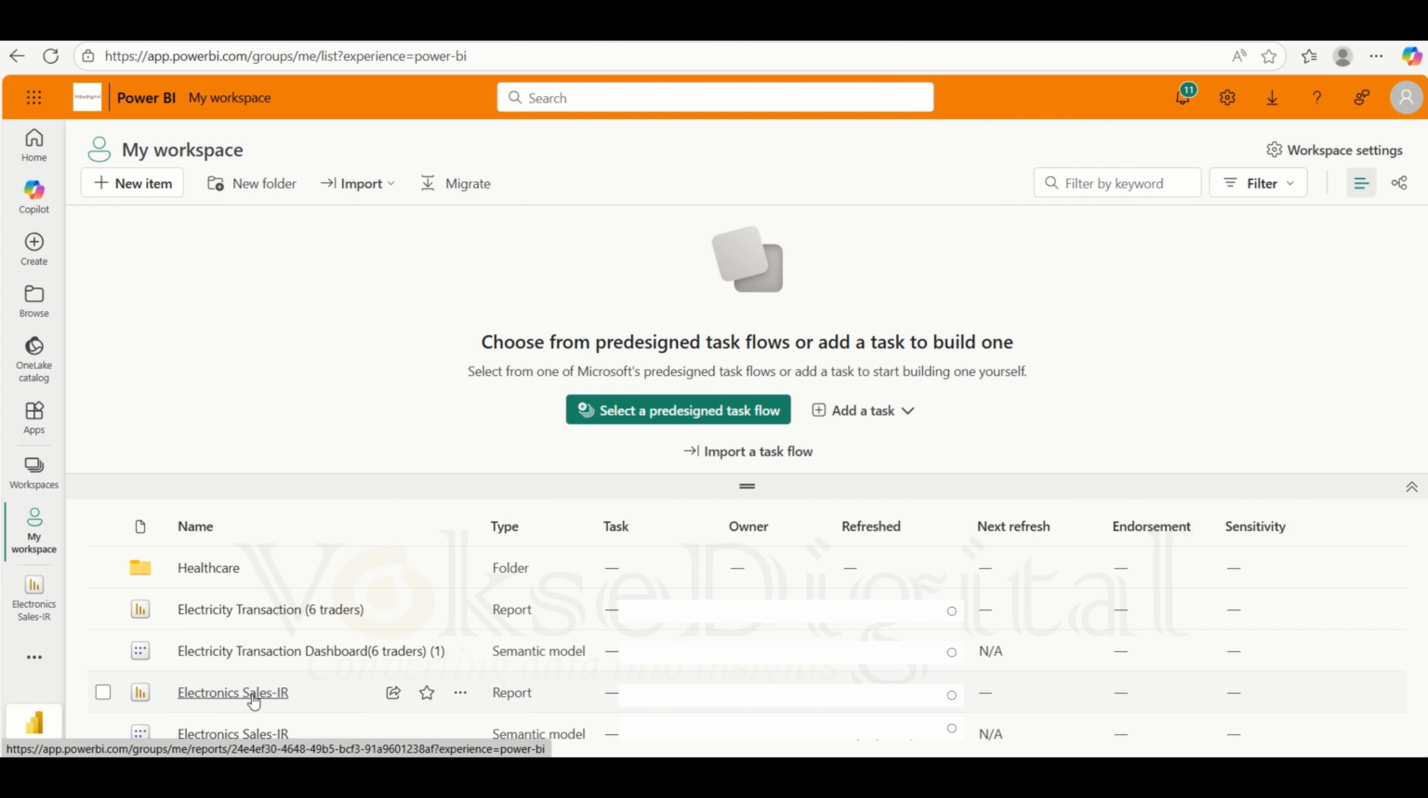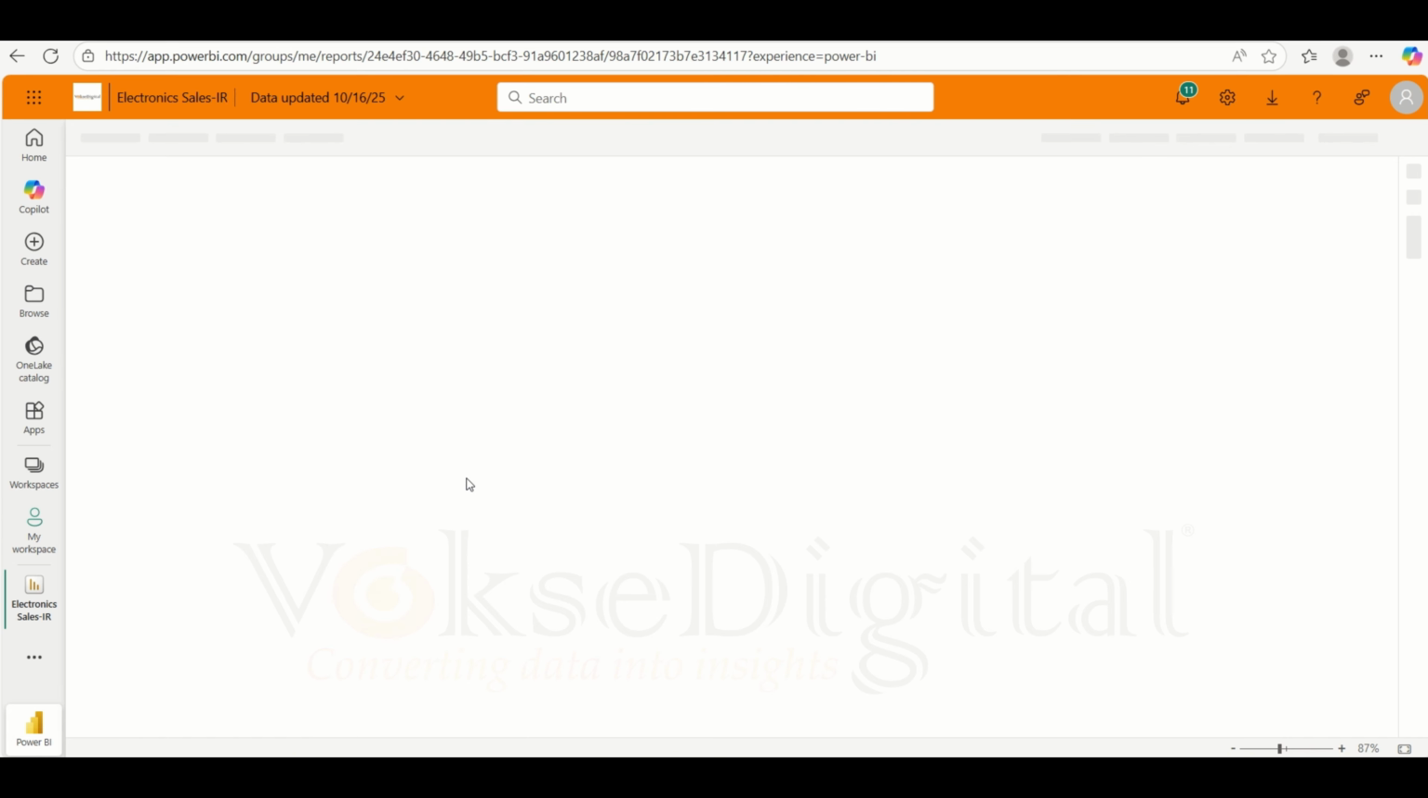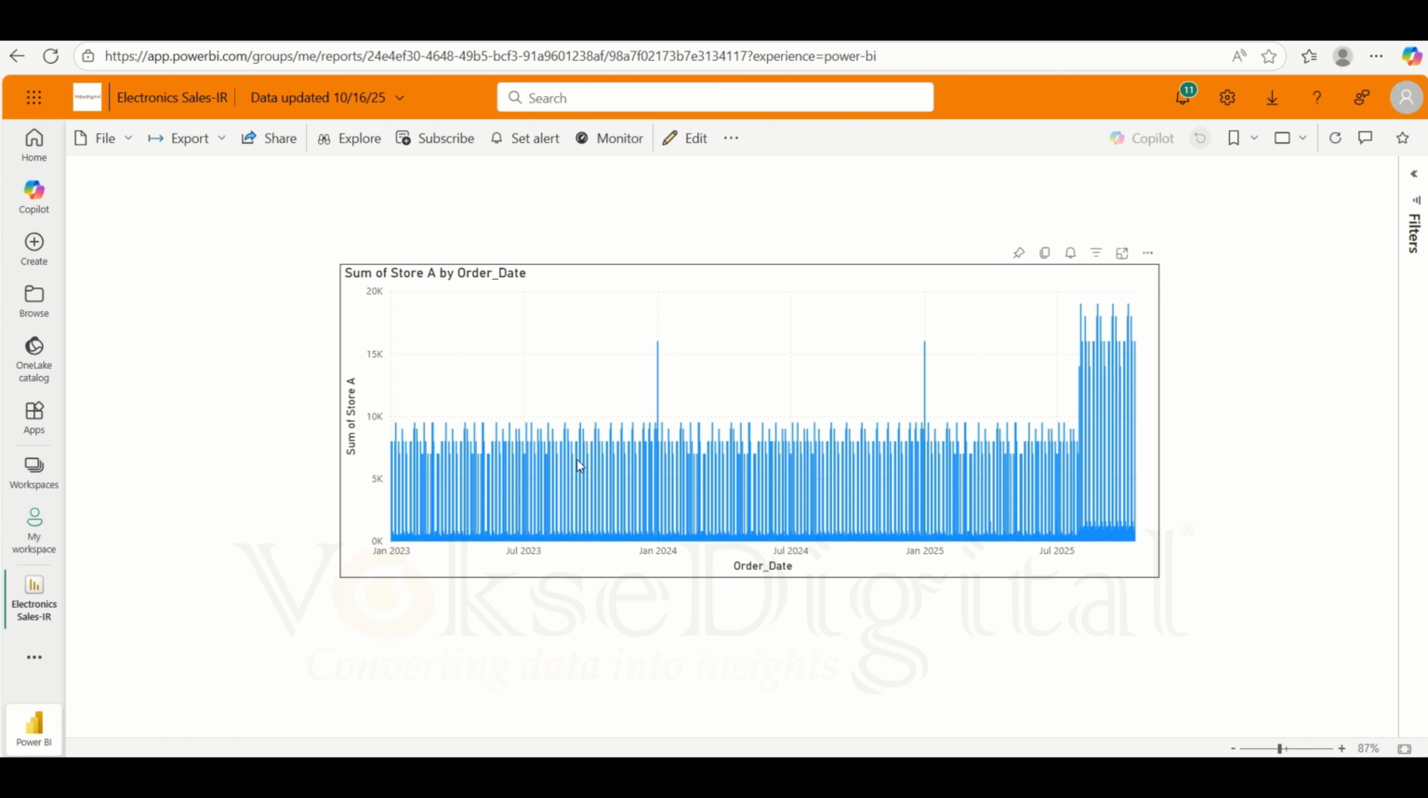Step 3. Once the data refresh is done, let's check our dashboard. Now we can see the data in the visual is from January 1st, 2023 till the current date. It is October 16th, 2025 today.